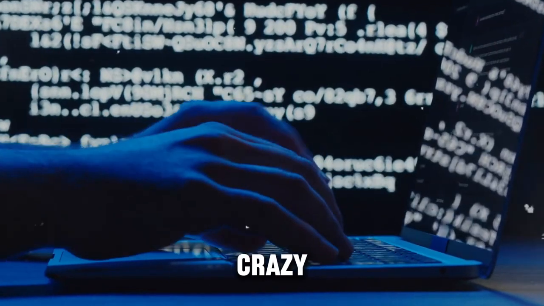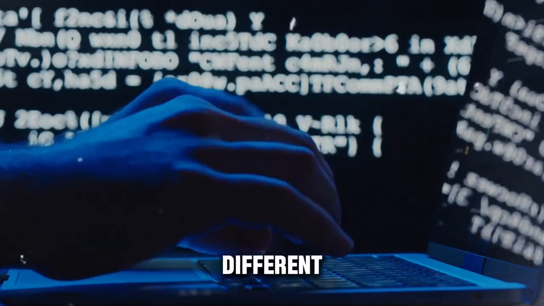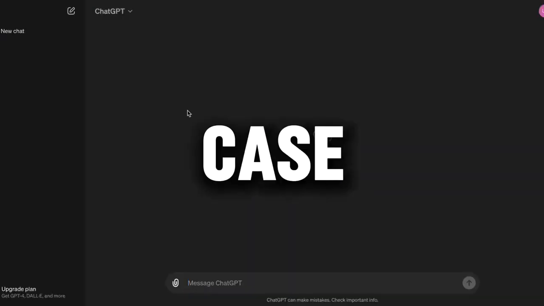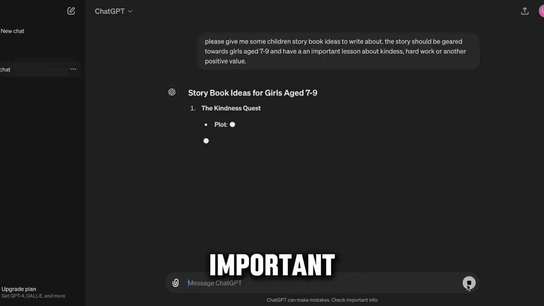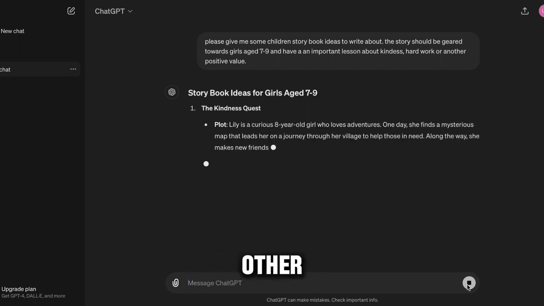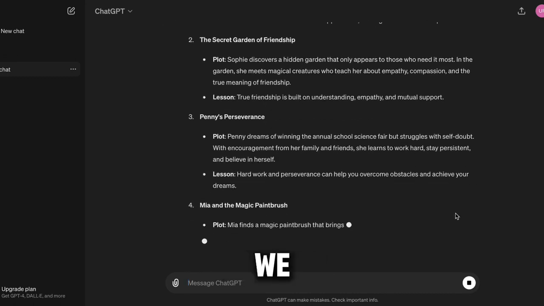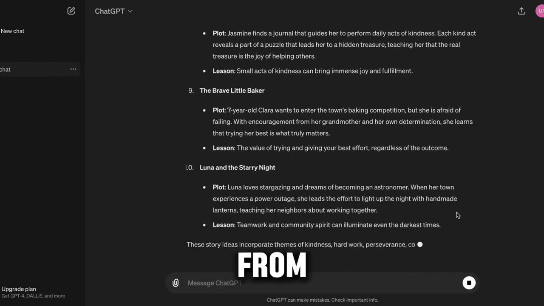This thing has become crazy powerful lately. In my opinion, when it comes to writing and creativity, it's not that much different than even the paid premium version of ChatGPT. So, let's say we have totally no idea about what to write. In that case, I'll simply type this in ChatGPT: Please give me some children's storybook ideas to write about. The story should be geared towards girls aged 7 to 9 and have an important lesson about kindness, hard work, or other positive values. Okay, so when we hit enter, within seconds, we went from having a blank page to having 10 wildly imaginative choices to pick from.